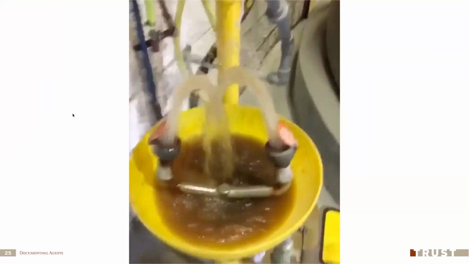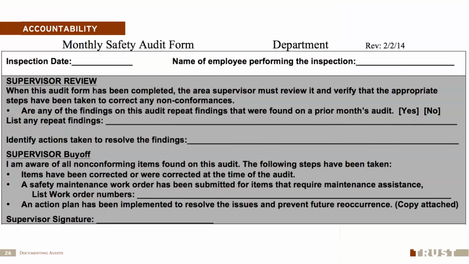All right. This is the accountability portion of the audit. I say have somebody different do the audit each month.